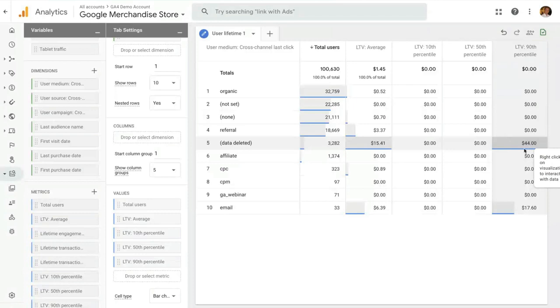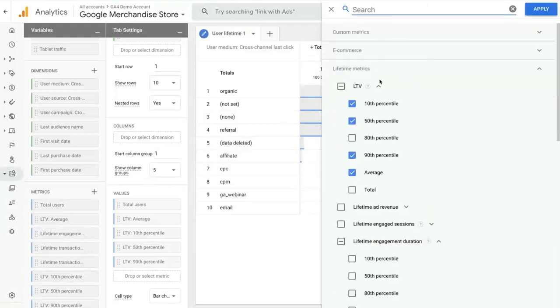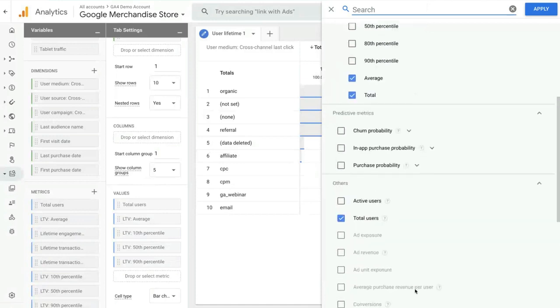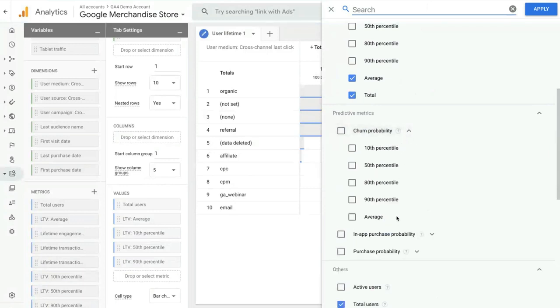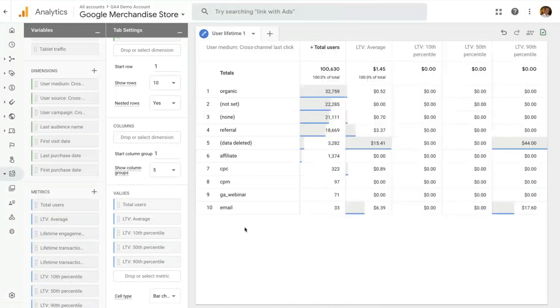And this structure is available for all the other lifetime metrics. We have lifetime value, lifetime engagement duration, lifetime transactions, and a few others. Another very interesting type of metric that we have available here is predictive metrics. If your property is enabled for prediction, we show you the probability of churning and purchase with the same structure of average and percentile for each group of users that you have selected.